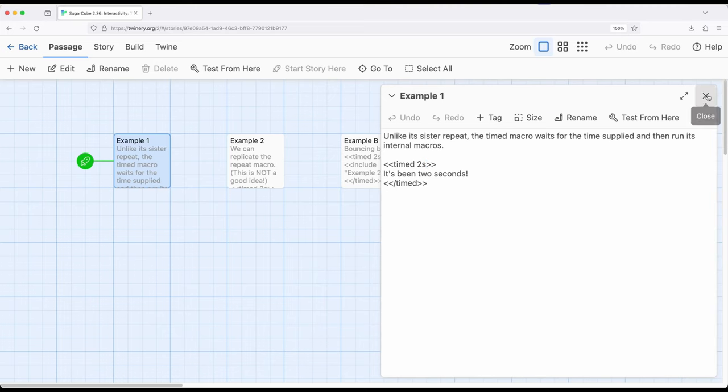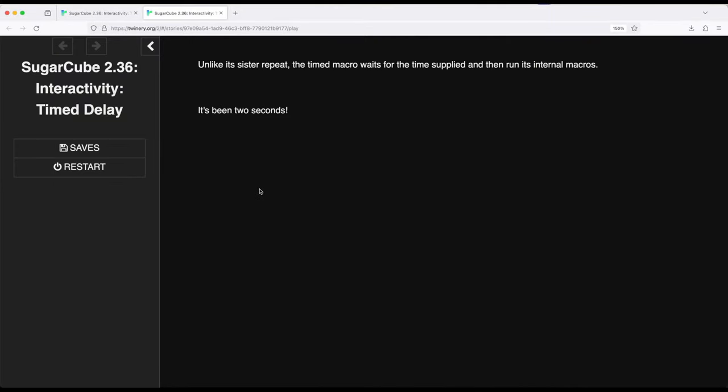So let's go ahead and run this example one code, build and play. 1, 2, it's been 2 seconds. So notice we could have done this with the repeat macro, but if we just want a short delay, there's a better macro for that.